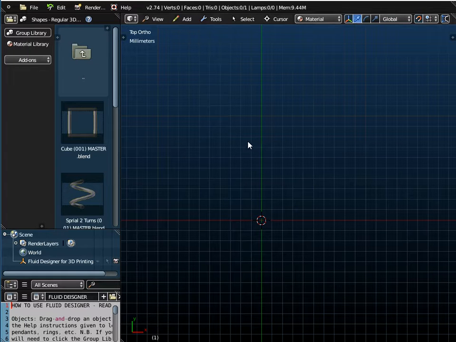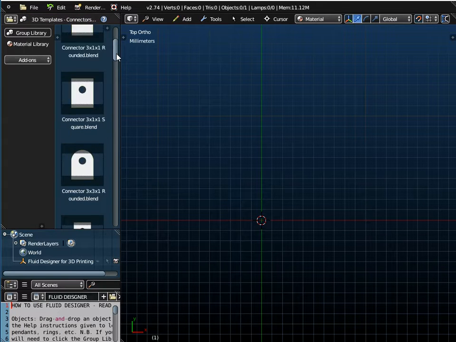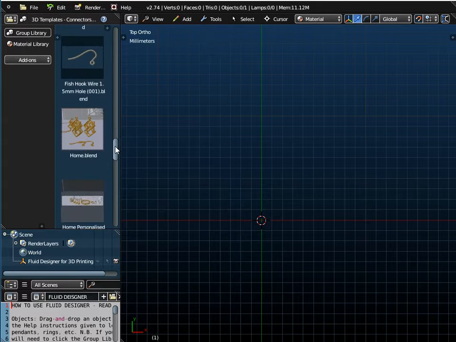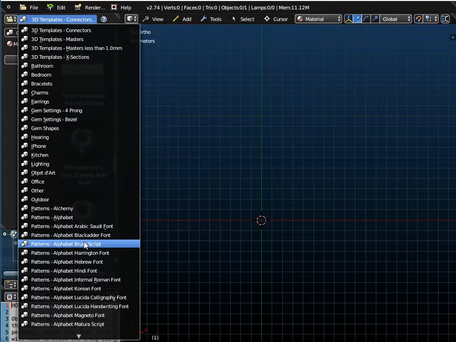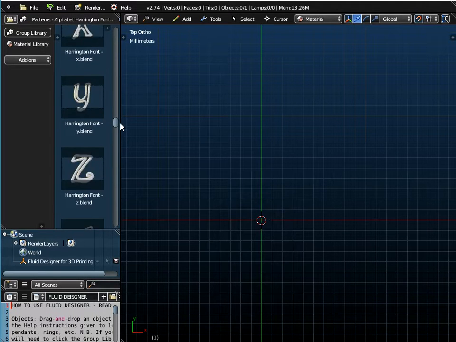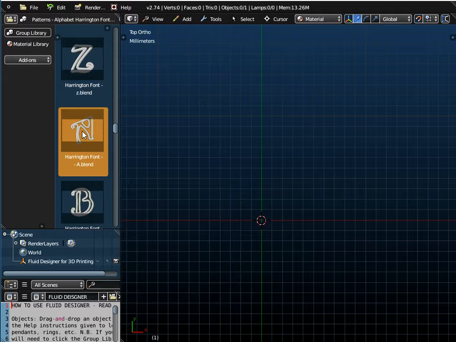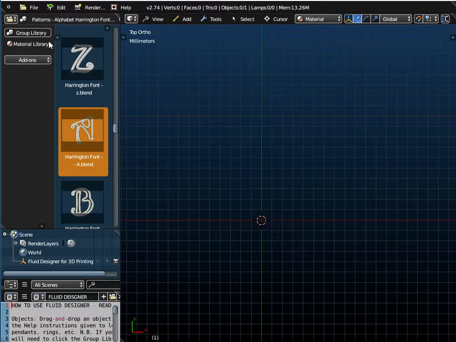So if we go to Fluid Designer for 3D printing, I'll just click on Group Library here to refresh this list. I'm going to use one of these connectors here, this one, to put the fish hook through. Also going to use a Harrington font, so I'm going to show you just how you can append letter A, but you can append any letter, and we've also got Arabic fonts and Hebrew, etc. So what are we going to do?